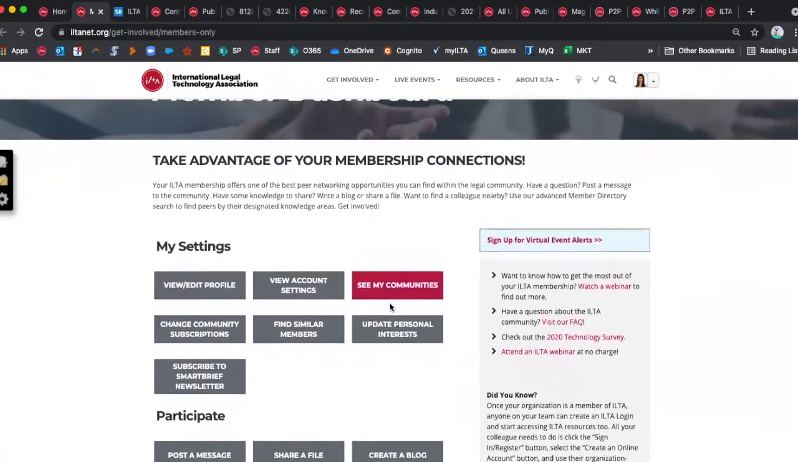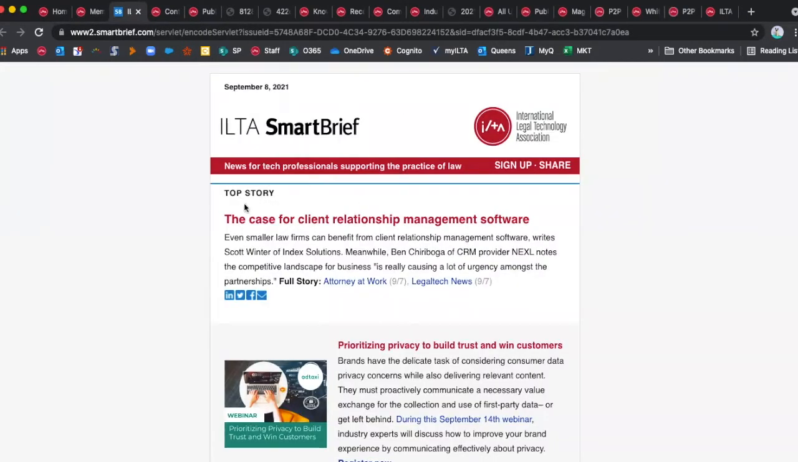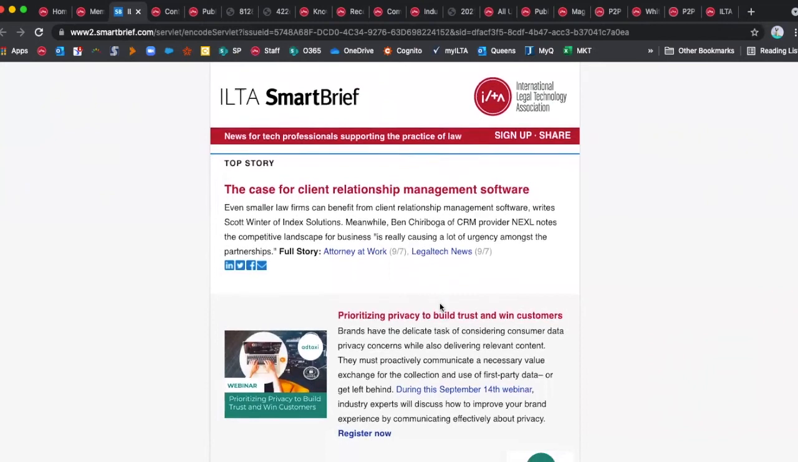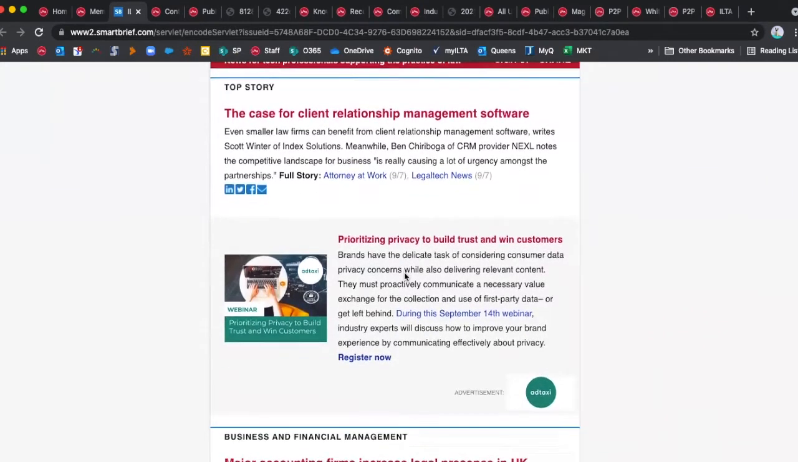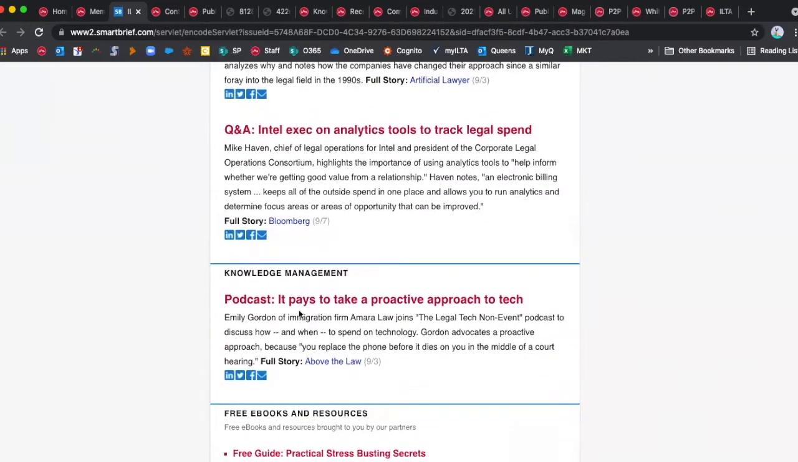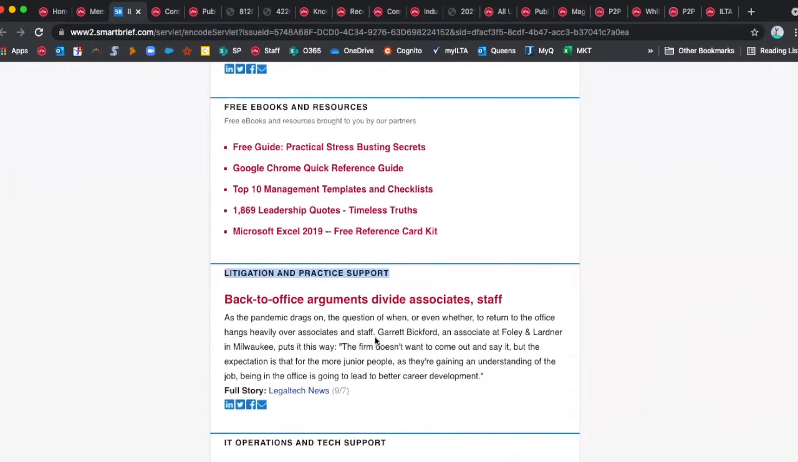The first curated resource you might consider opting into is the ILTA Smart Brief Newsletter. This is a curated emailed newsletter delivered to your inbox 3 times a week. It's a great way to stay informed with what's happening in legal. Each newsletter is broken up by top story in the various different areas of legal technology. News is gathered from across the web from various news sources.